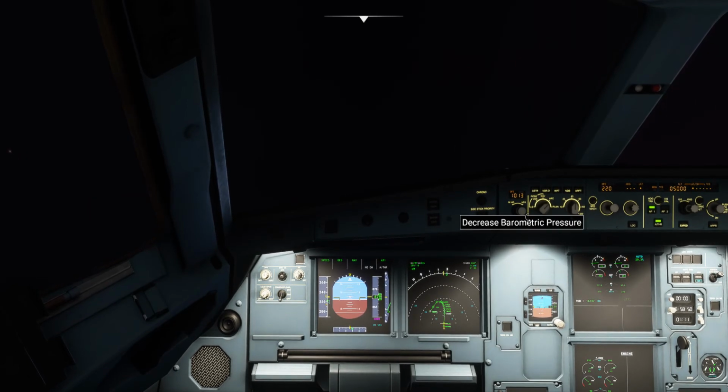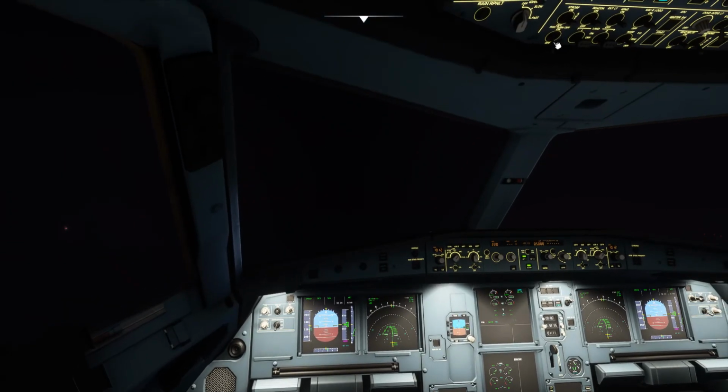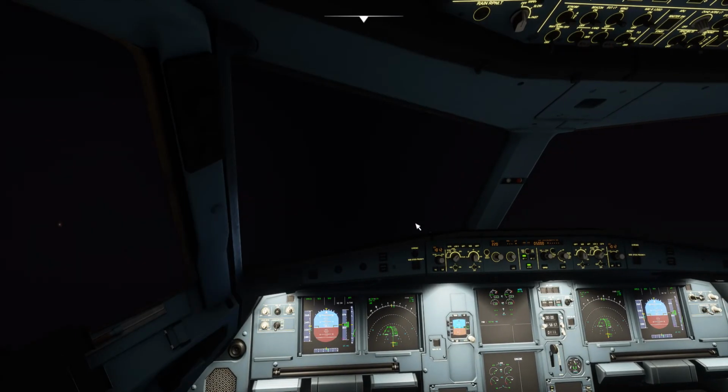Ryanair 1 Charlie Charlie, descend to altitude 6,000 feet, Edinburgh QNH 1012. 1012 QNH, descending to 6,000, 1 Charlie Charlie.